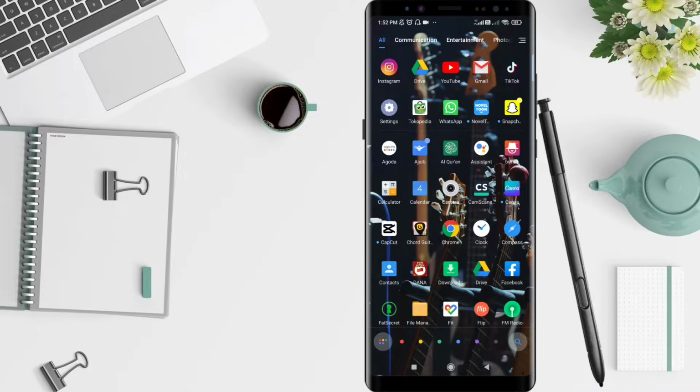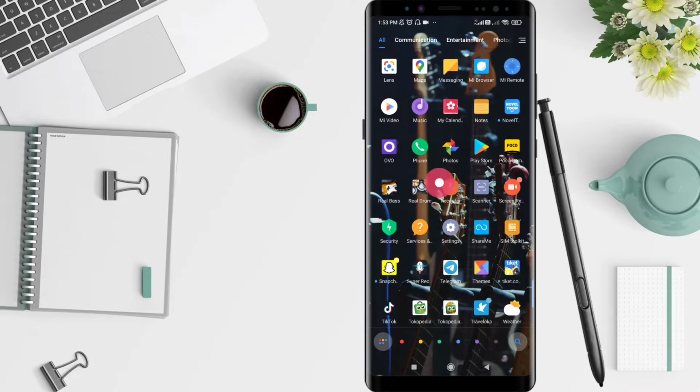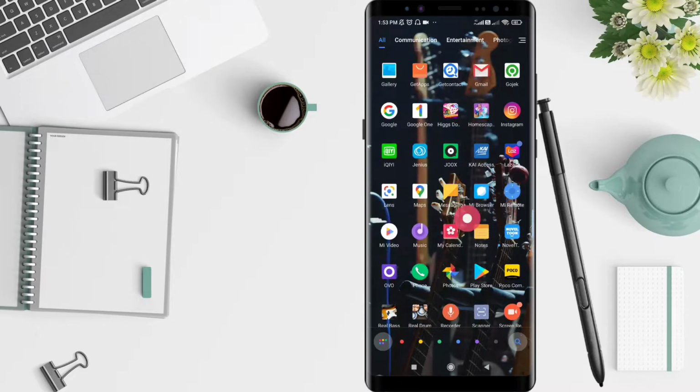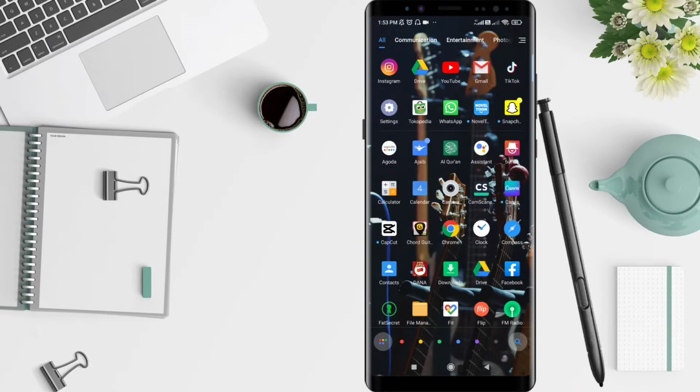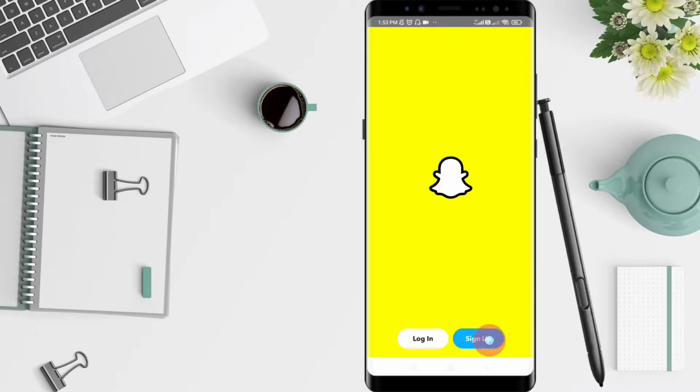Okay, let's go to the tutorial. First, we go to the Snapchat application here. Before that, you can download it in the App Store or Play Store. And after the download, click the Snapchat application and click sign up.